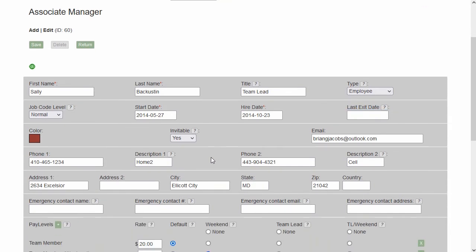If you have somebody who only works the front office and never actually goes out on an event, rather than having their name show up in the list of employees when you're defining the attendees for an event, you can simply set this invitable drop-down to no.